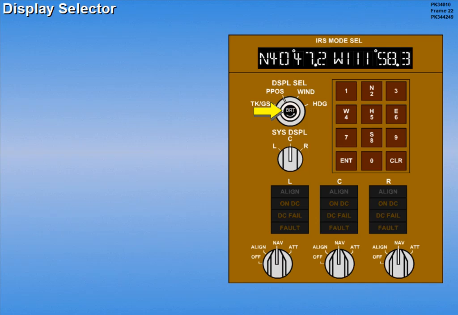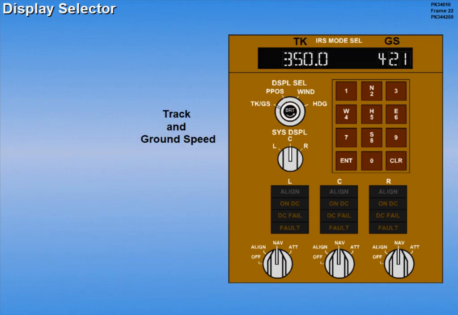Click on the display selector to move it to the track ground speed position. Selecting the track and ground speed positions will display true track in the left window and ground speed in the right window. Click on the selector again to move it back to the present position.